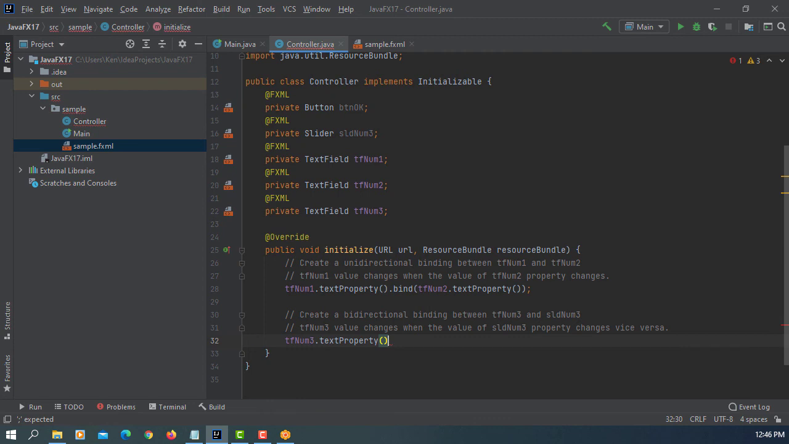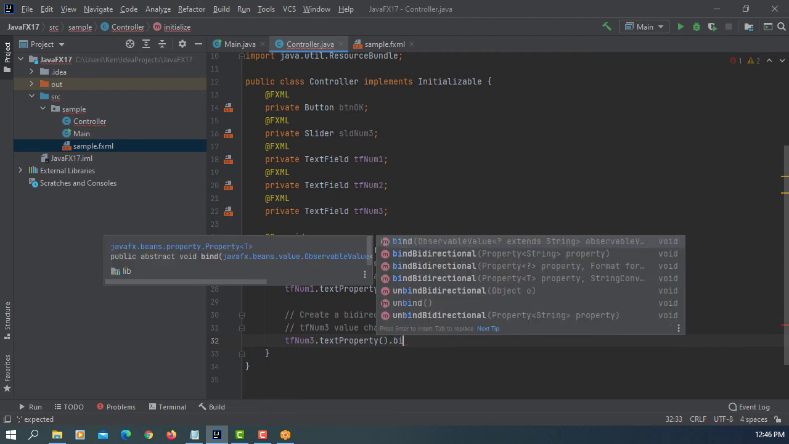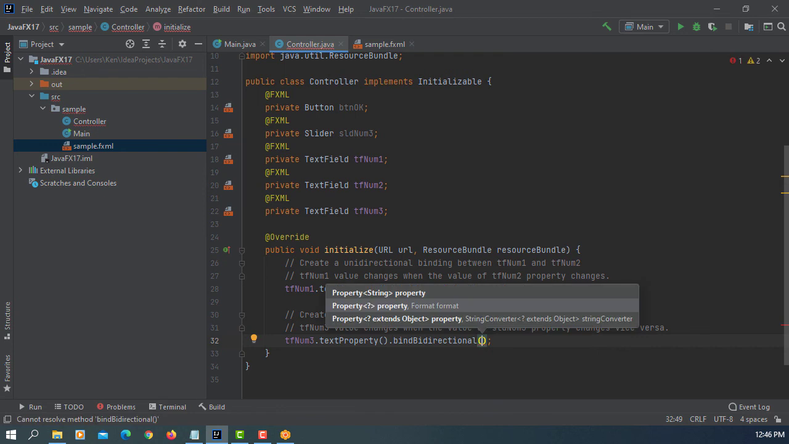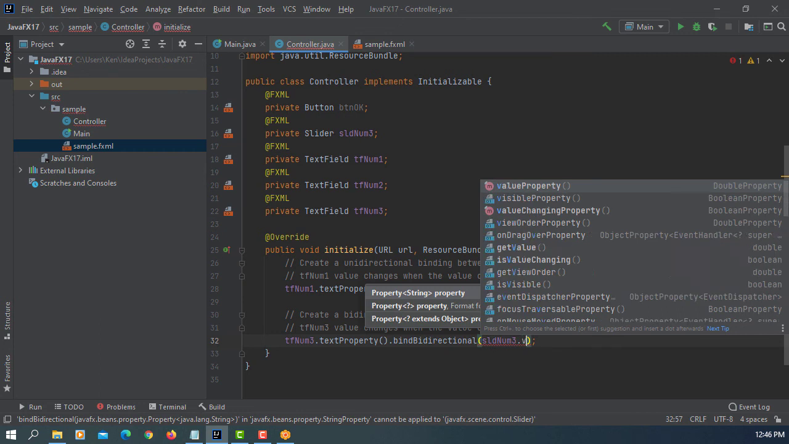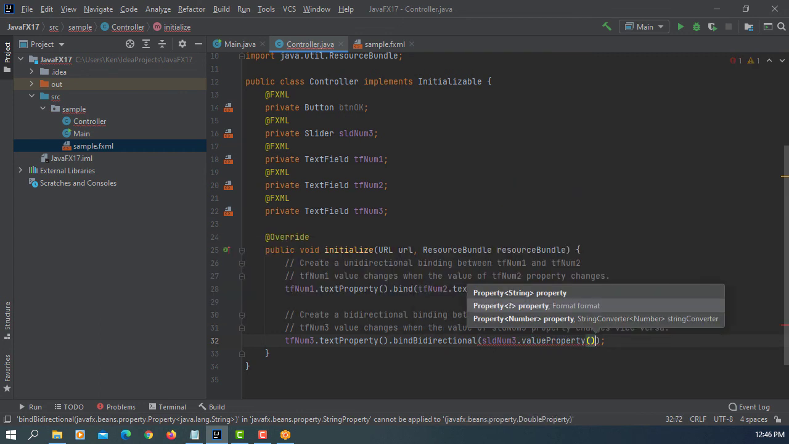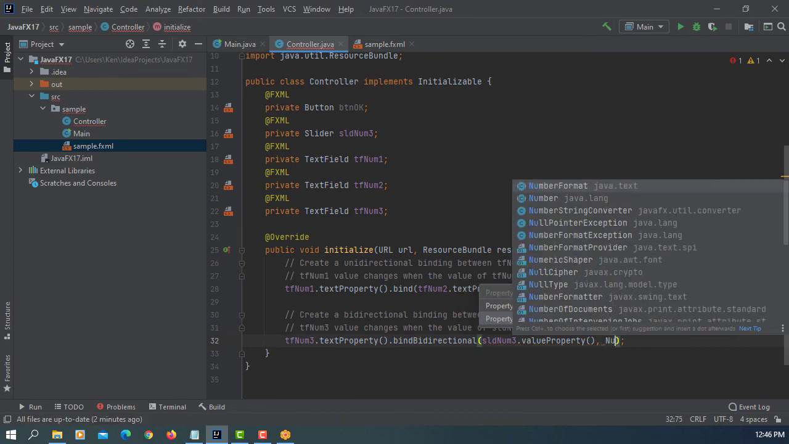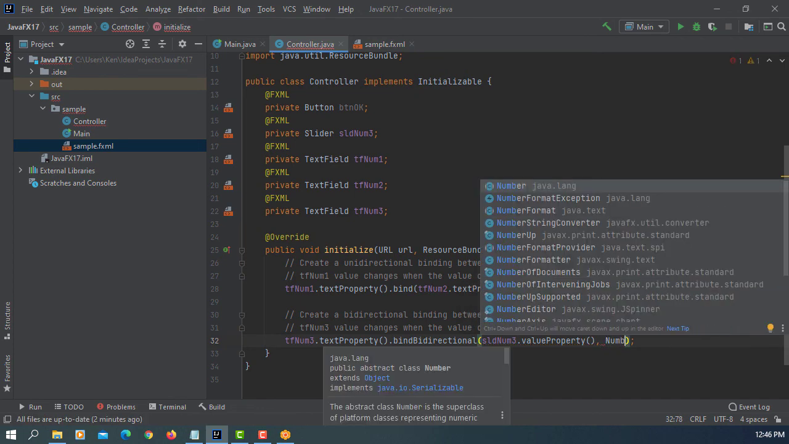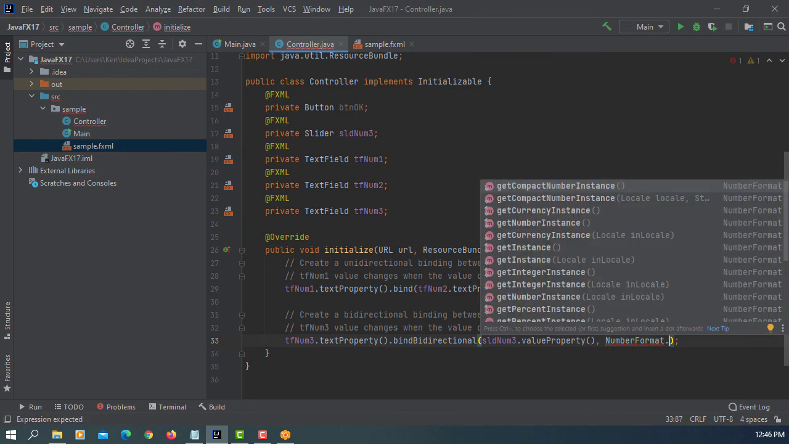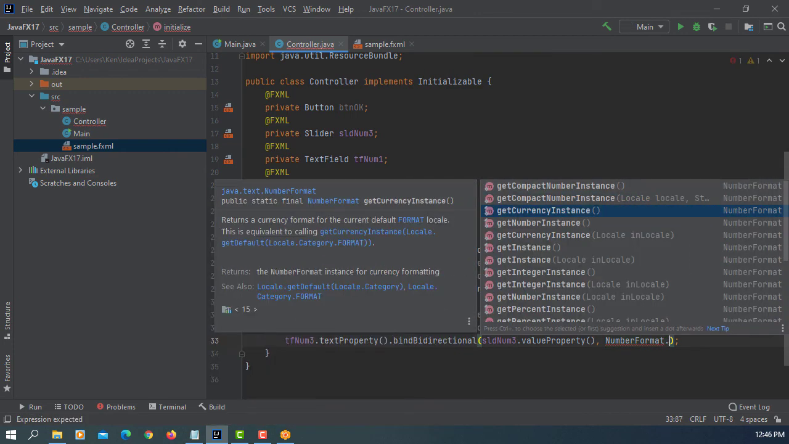Text property, same, bidirectional. Slider number 3, value property, because slider deals with double value. And then here we use a second parameter called number format, and then get instance in this case. So get number instance.